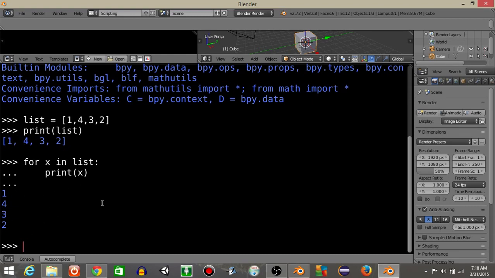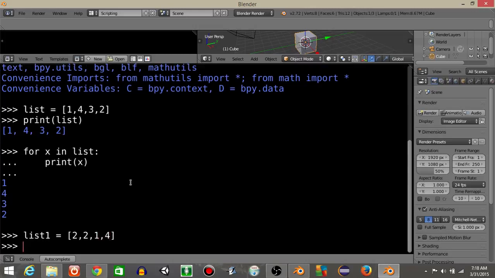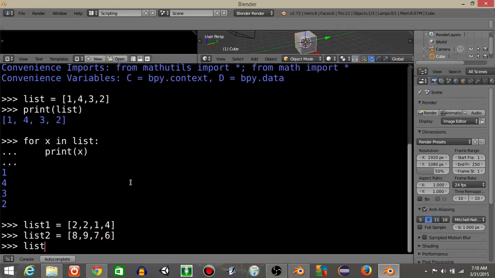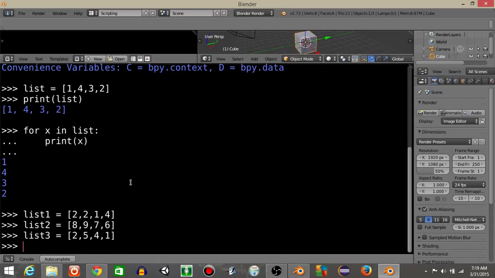Now, a multi-dimensional list or array is essentially an array, well, in this case it'll be lists, so I'll just call them like this. It's a list within a list. So what we can have is list 1 equals 2, 1, 2, 1, 3. And list 2 equals maybe some bigger numbers, 8, 9, 7, 6. And list 3 equals 2, 5, 4, 1. And we have our 3 lists now.